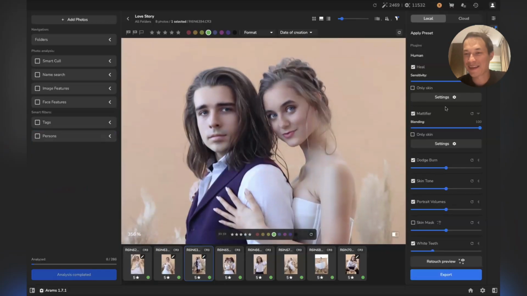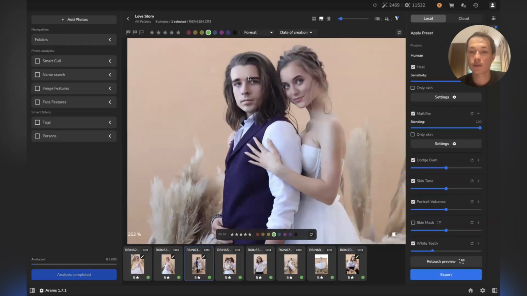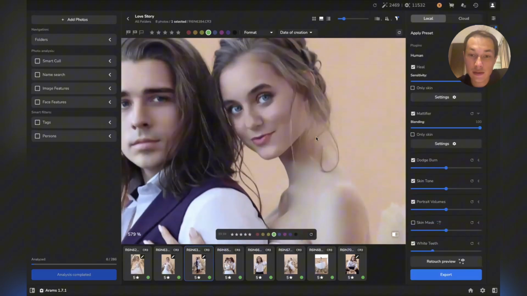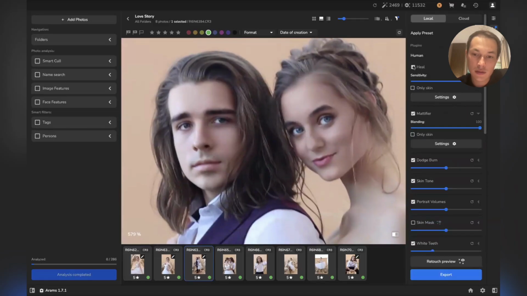A reminder, an update: we selected all plugins and retouched the image with all plugins. So let's take a look and adjust the sliders so that we can do a batch export. Let's take a look at heal and what it's doing. We can see here that our bride and groom don't have any acne, they have moles. Right now, as I said, this version of heal doesn't have any way to adjust the sensitivity for moles. So right now I will just turn it off.